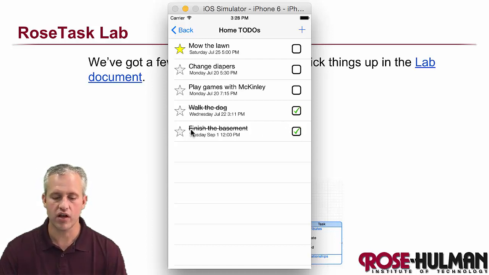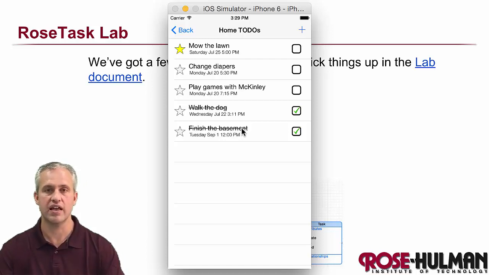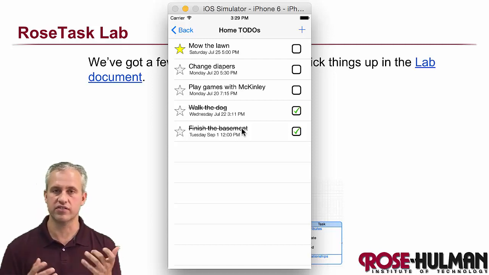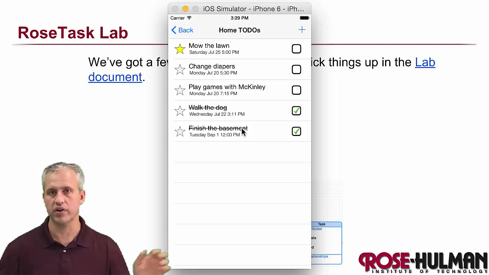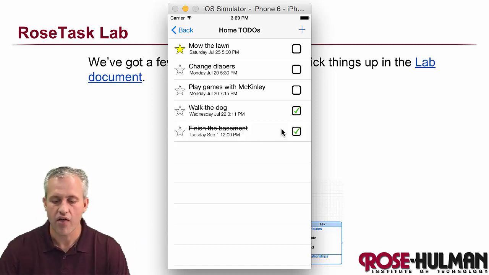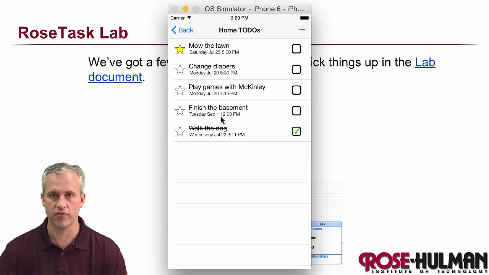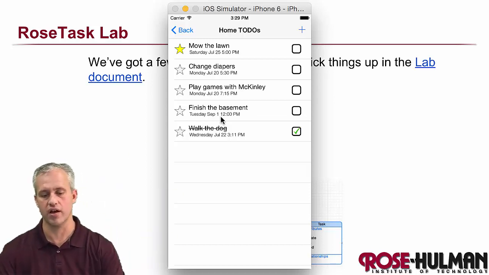Once you mark it as done, I also want you to figure out how to do a strikethrough on the text here. So you're going to have to learn how to use an NSAttributedString. So this lab you can see is more like figuring things out than recreating what we did in the follow along, right? Other things you can do, so I'm going to uncheck that one, is you can set a due date, right? So this finish basement, it's not due until September the 1st. So it's not due for a long time.